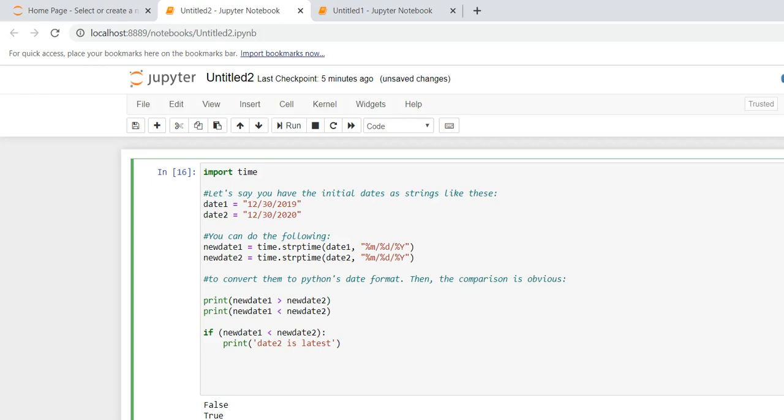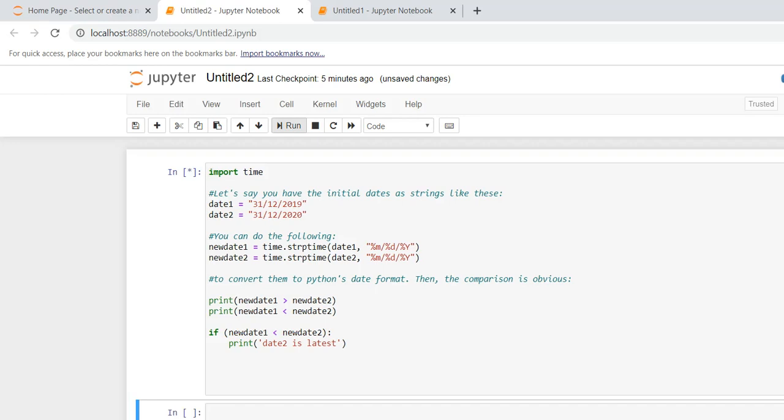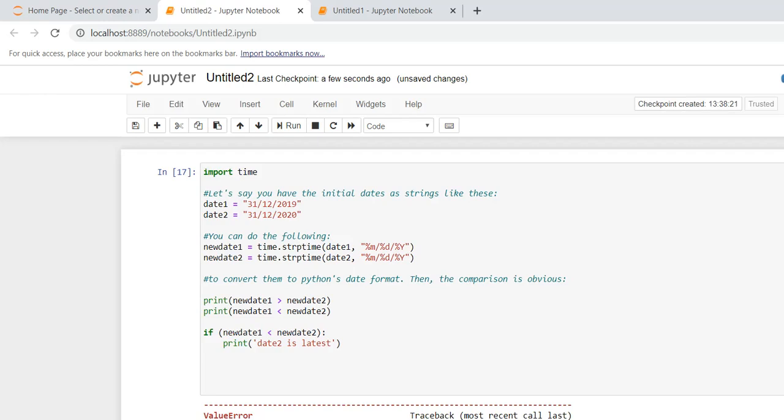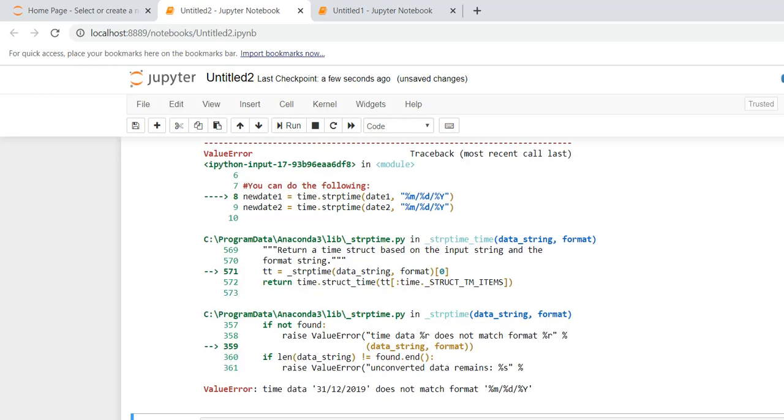Suppose here, instead of mmddyy, I am giving dd mm yy. So I am giving the 31st as the date and the month as 12, and I am saving and running it. Here you can see the error: time data 31 does not match the format mdy.